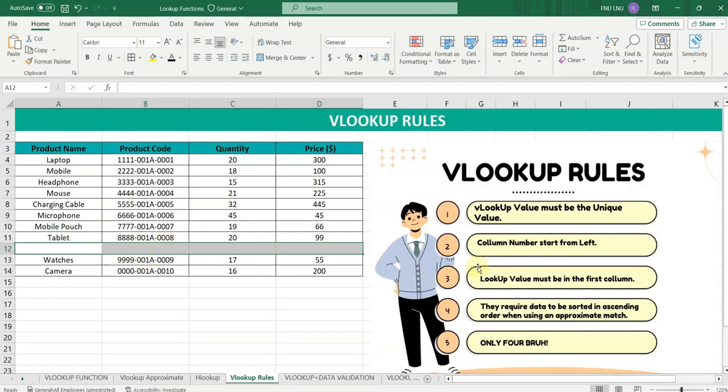The second rule is column number starts from left to right. Always remember that when you apply the VLOOKUP function in the table, count the number of columns from left to right. So this is the column 1, 2, 3, and 4. And the third rule is lookup value must be in the first column. These are the lookup values that are in first column. If these values will not be in the first column, you cannot apply the VLOOKUP or HLOOKUP formula or function.